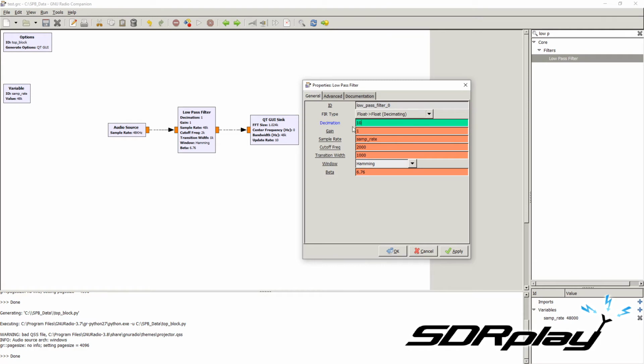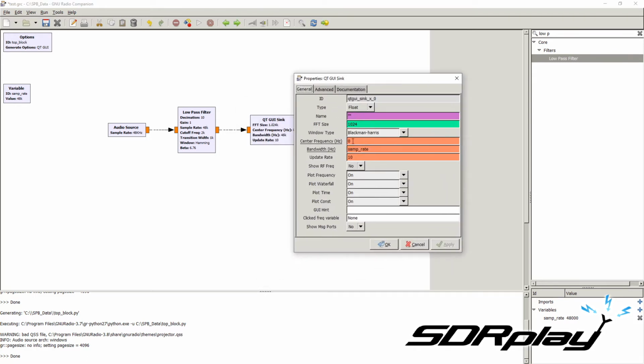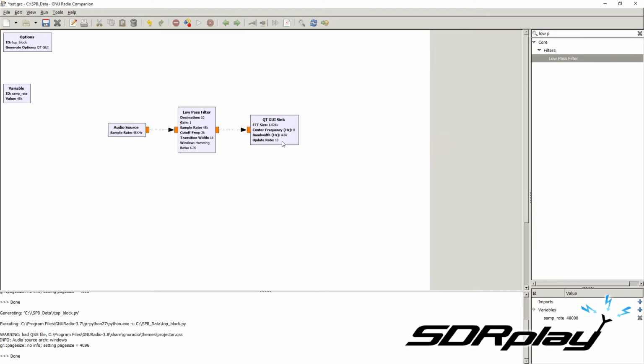Let's choose, for example, a decimation of 10. And now we know that between the left of the low-pass filter and the right, the sampling rate is divided by 10. We need to take this into account when we tell the GUI sink what the sampling rate is, because now the GUI sink expects a sampling rate of 48 kHz. But we are feeding it a signal of sampling rate 48 divided by 10, so 4.8 kHz. So we'll open the GUI sink and tell it the sampling rate is divided by 10. In this way, it knows that the sampling rate is 4.8 kHz. Let's press play.